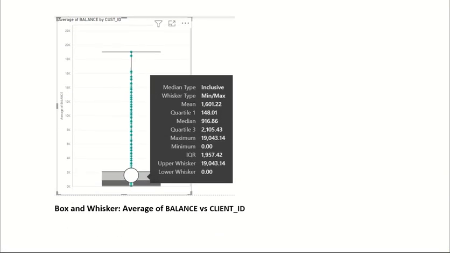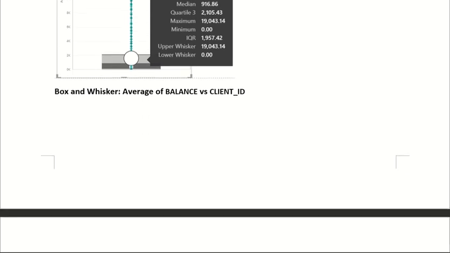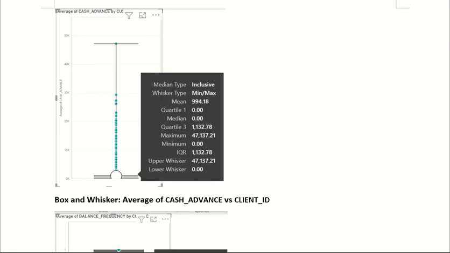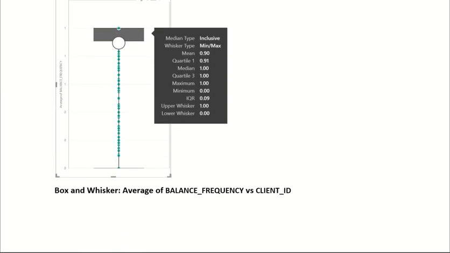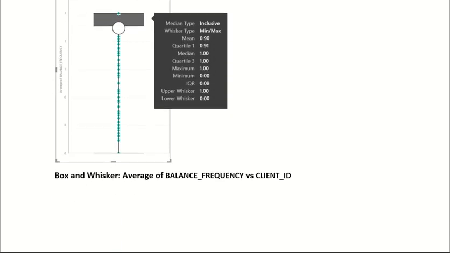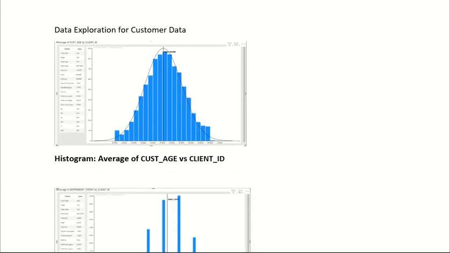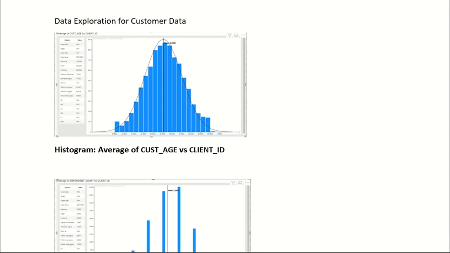Box and whisker is constructed for average of balance versus client ID, average of cash advance versus client ID, average of balance frequency versus client ID, average of credit limit versus client ID. Data exploration for customer data is performed.